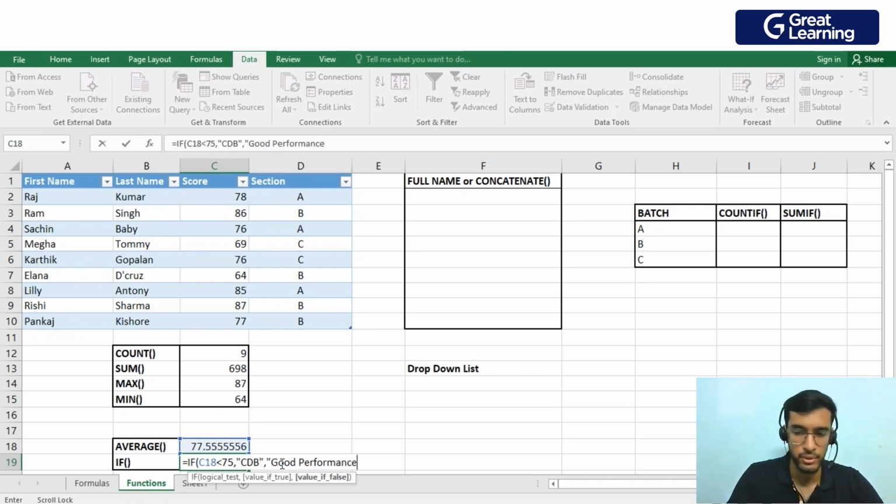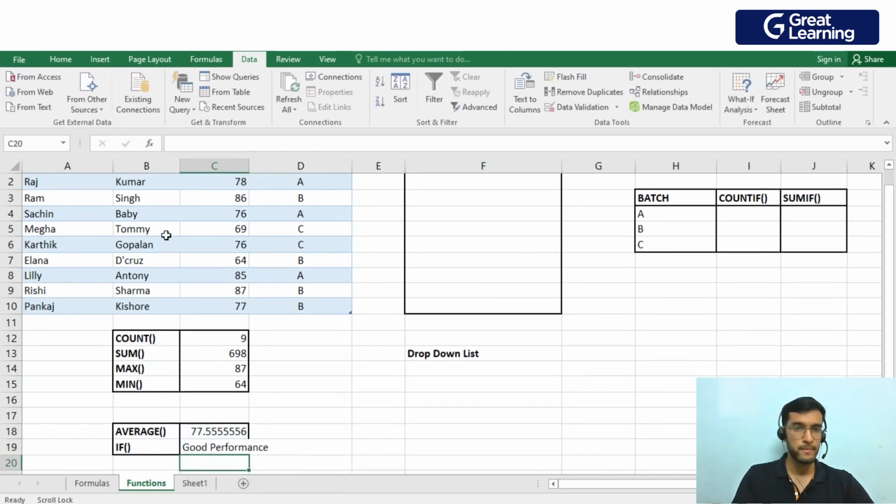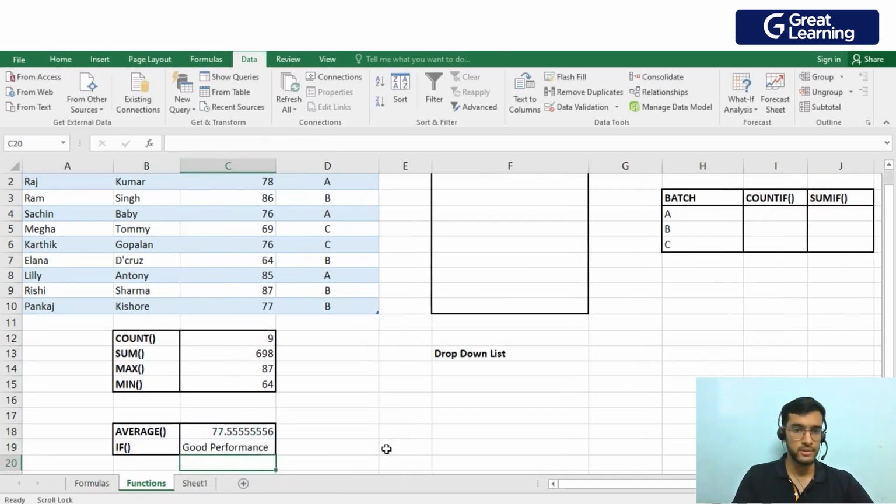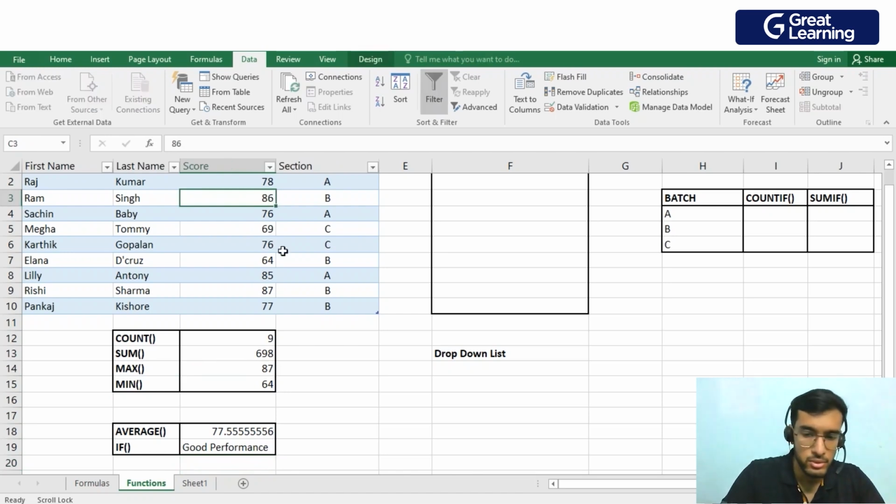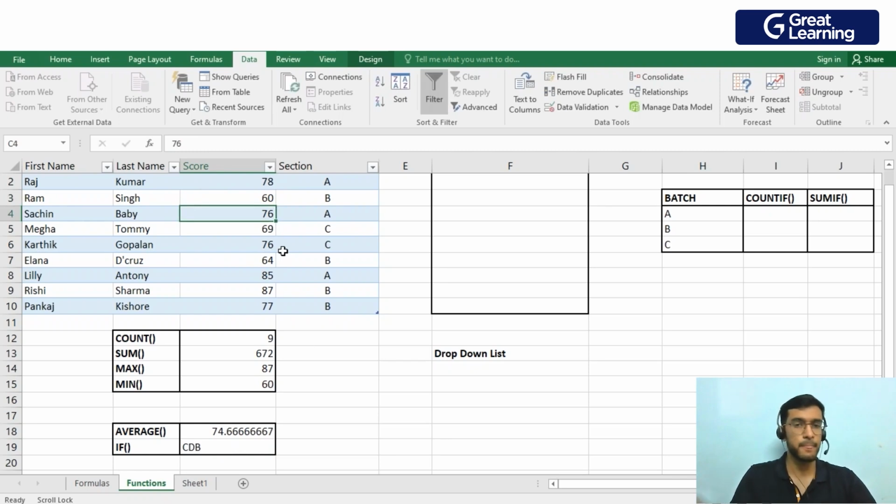Now we'll see what is going to happen, and just click the enter button. So here you go, that's the output that has been received: good performance. Now I would just want to know, for a change, I'll alter the average mark to 60, and now you can see that the average has reduced to 74.66, and that is actually less than 75, so the condition becomes true, and the if output comes as CDB, that is, can do better.